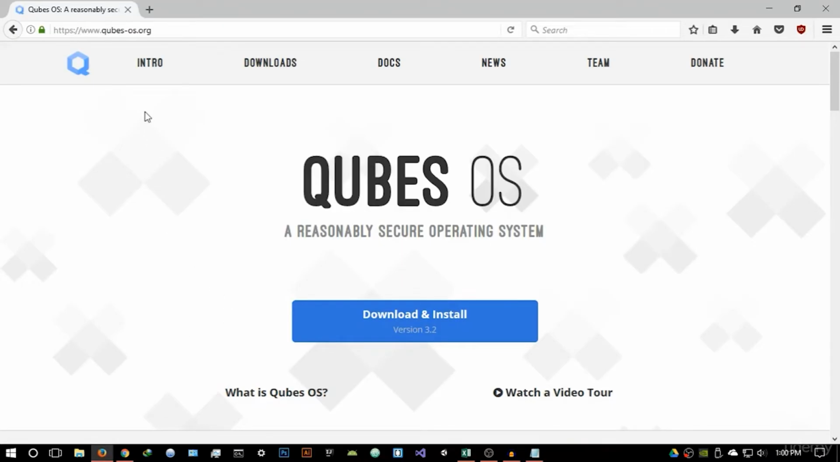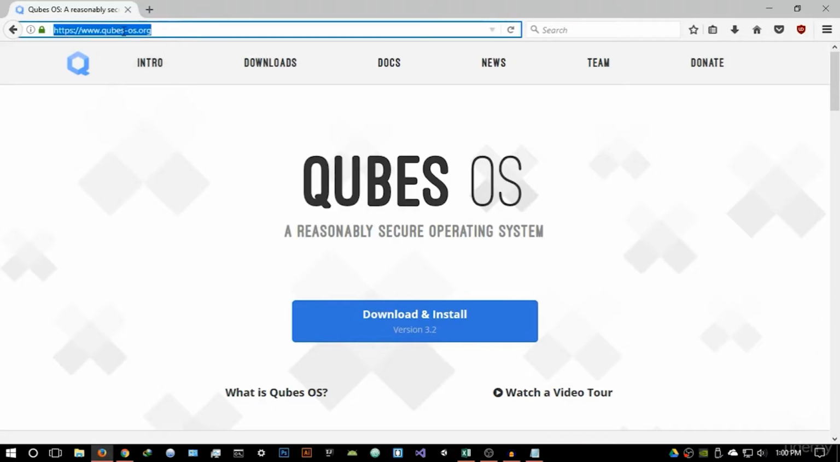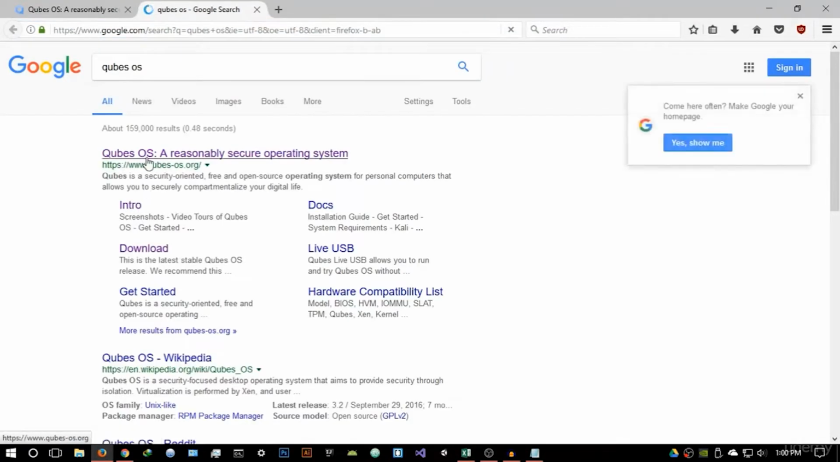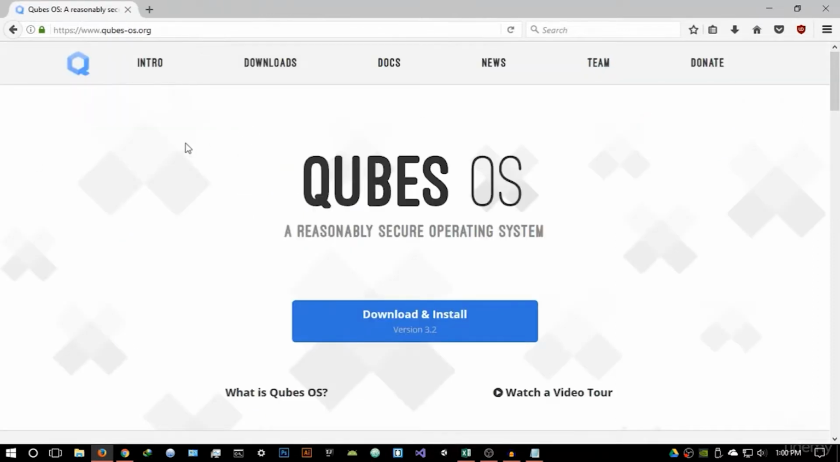I already have it opened. The website is www.qubes-os.org. You can basically get it by just Google searching Qubes OS with a Q, and it's going to be the first website up here. So you just want to open it, and it's a very, very nice website, as you can clearly see. And what's this right here?